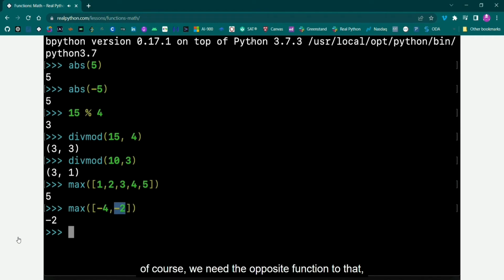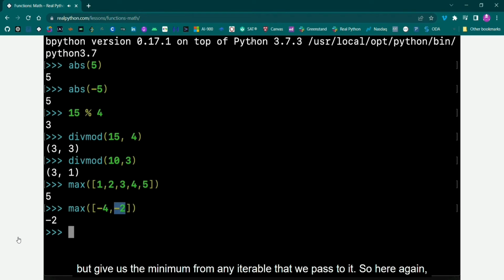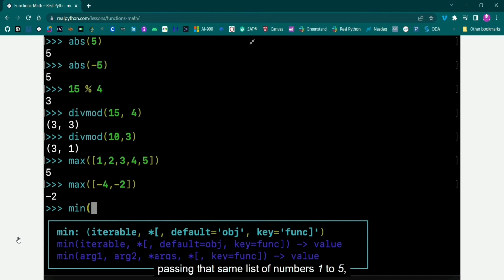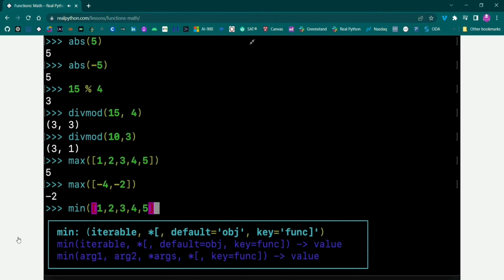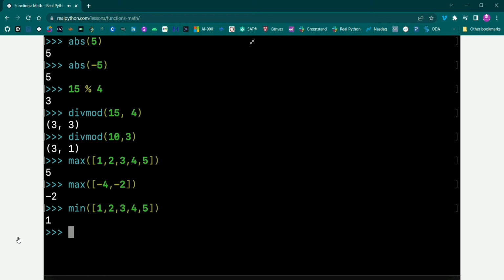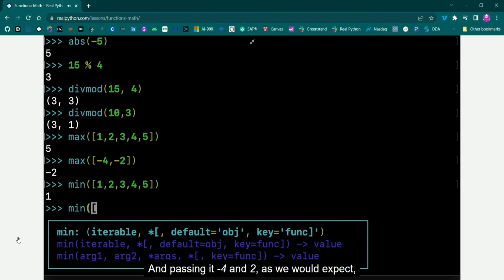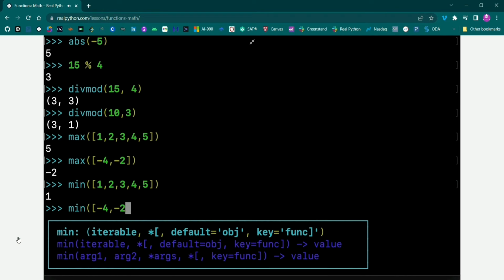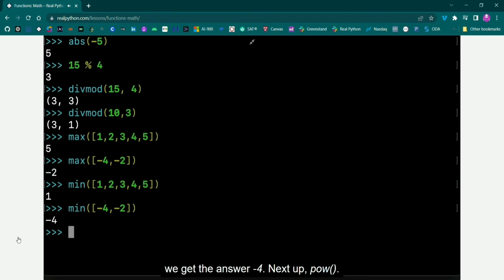Now, of course, we need the opposite function to that, and that is min, which will do a similar job, but give us the minimum from any iterable that we pass to it. So here again, passing that same list of numbers 1 to 5, we predictably get the output 1, and passing it -4 and -2, as we would expect, we get the answer -4.